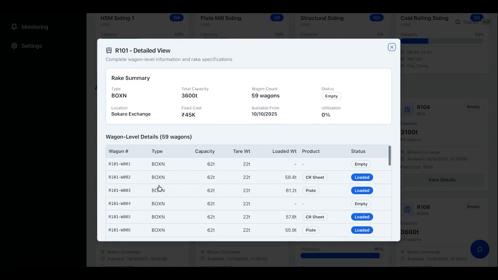Here on View Details, you can see for a given rake, we also have a detailed breakdown of different rake subcomponents and how much is their weightage, what is their loaded weight, and what are the products with which it is loaded.